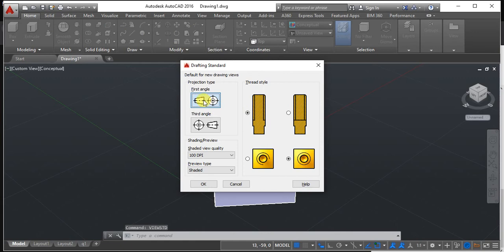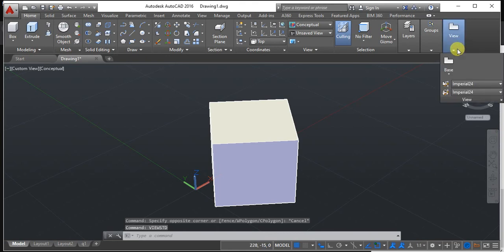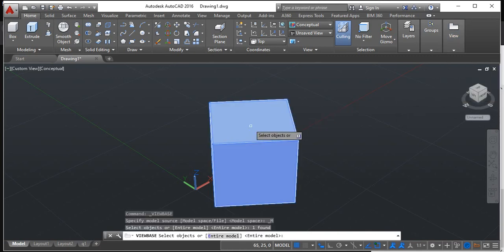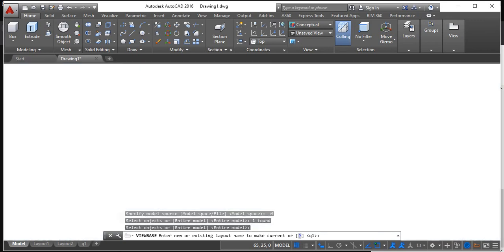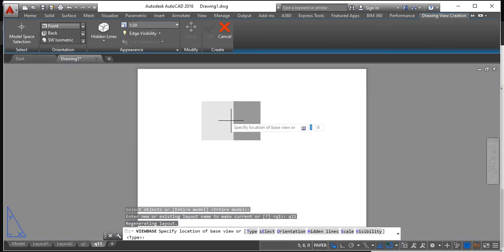Okay, select the first angle projection. I have explained in one video about first angle projections and all. Then go through that. Then click on base, view, base, model from space. Select this model, enter, give a layout name, Q11, I am just taking it. Now a new layout has been created.